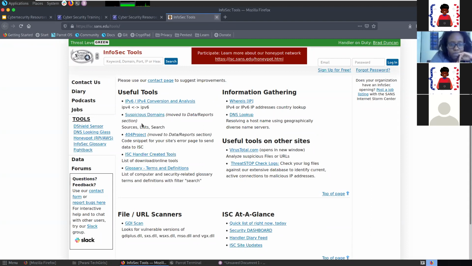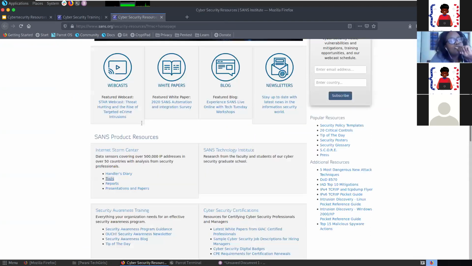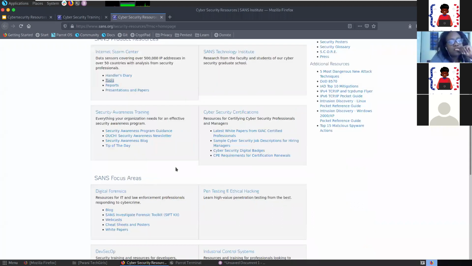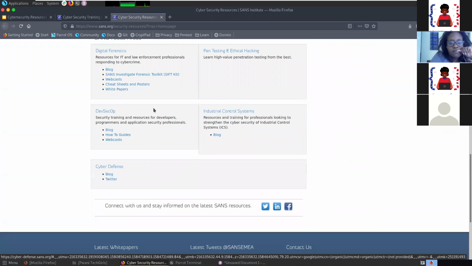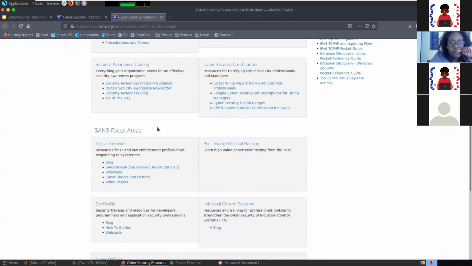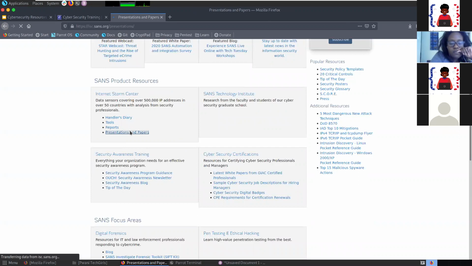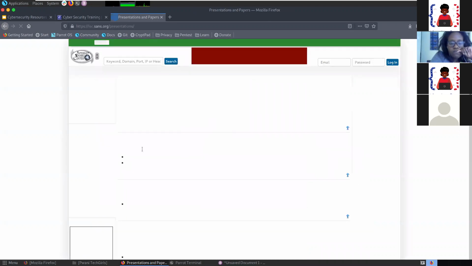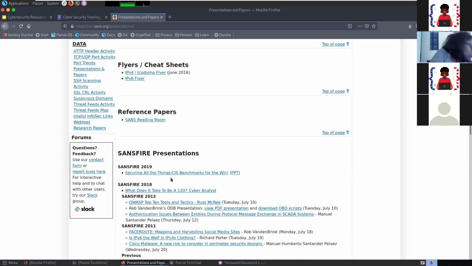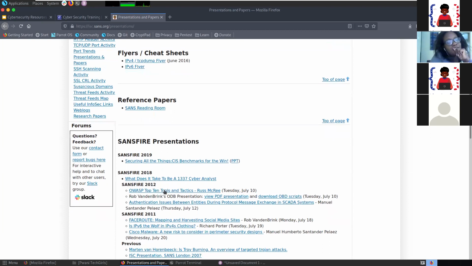And then some of the areas they do certifications. They focus on digital forensics, penetration testing and ethical hacking, cyber defense, industrial control systems, DevSecOps. They also have presentations and papers. Let's see. Oh, they have flyers and cheat sheets, presentations, benchmarking for the win, OWASP 10 tools and tactics.